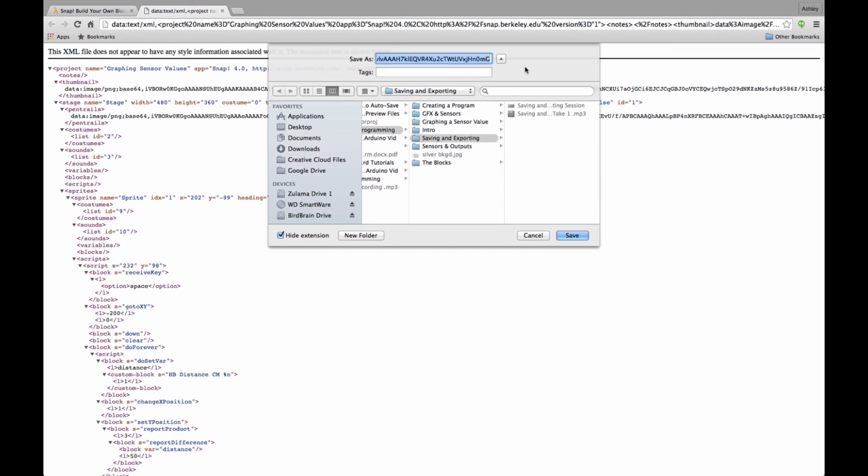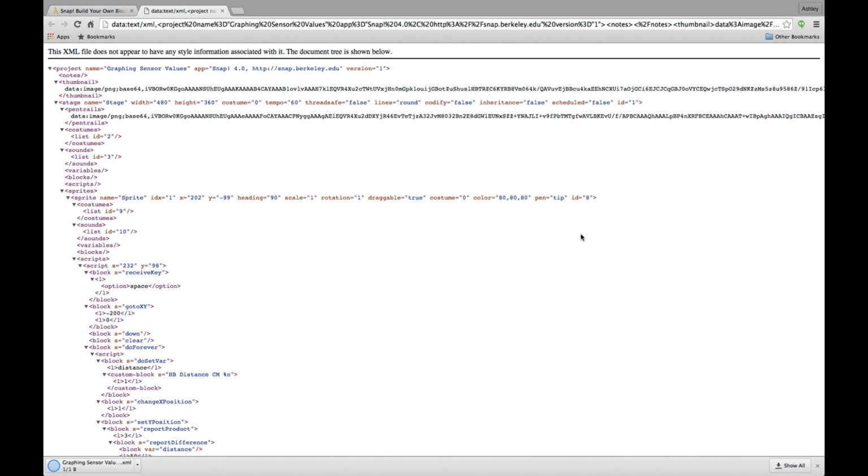Now change the name of your file to match the way you have it saved elsewhere. You can name it anything you'd like, but I find it helpful when all of my titles are consistent. Click Save and your program's XML file will be saved to your computer.